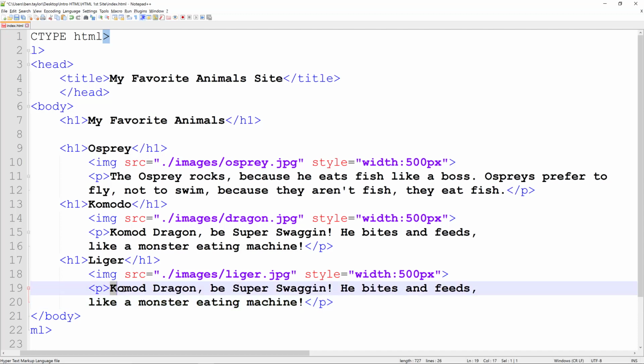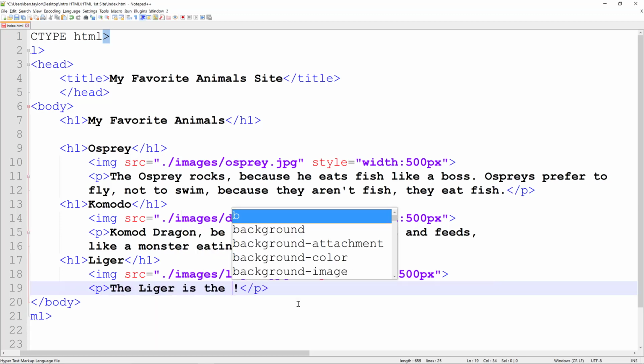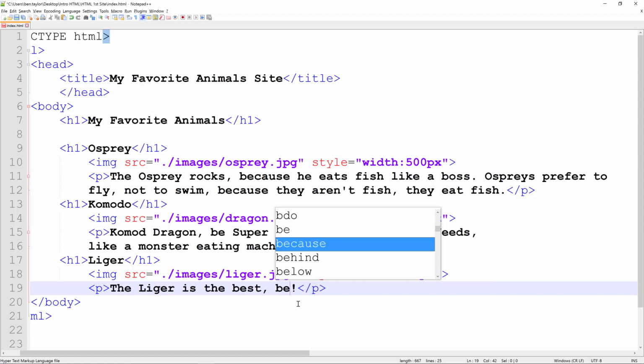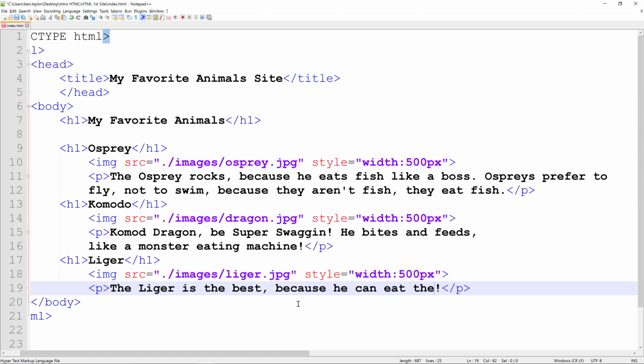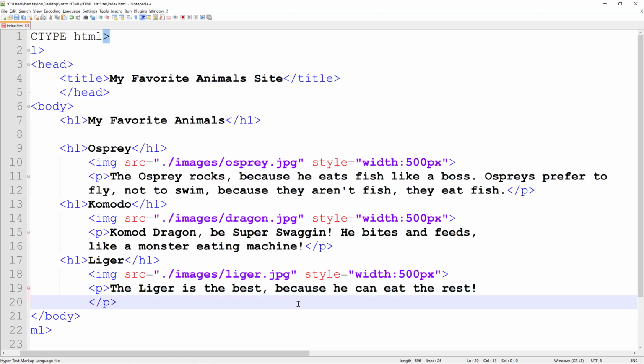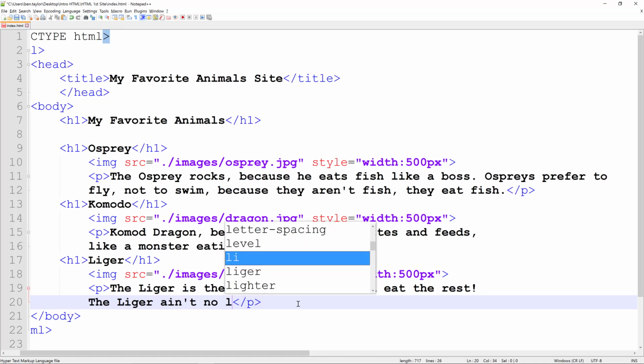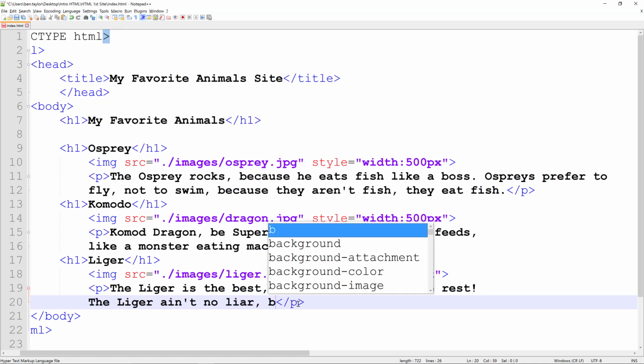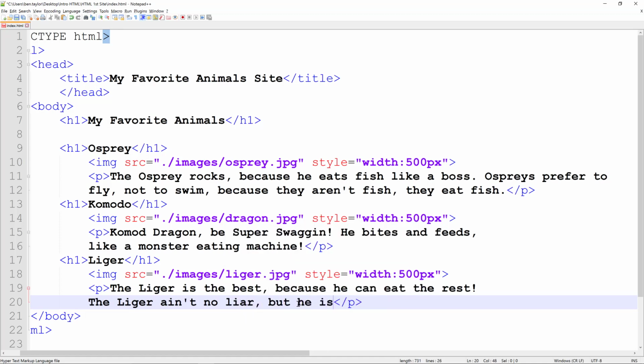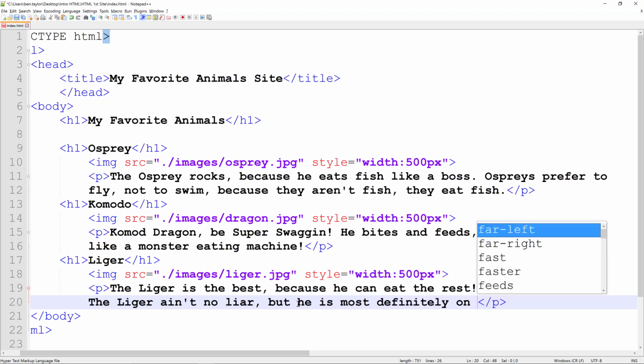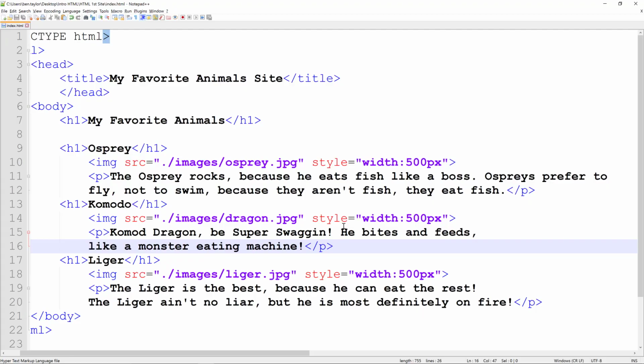Okay, what should we say about the Liger though? The Liger is the best because he can eat the rest. You know that's true. Those of you who know anything about Ligers know that the Liger ain't no liar, but he is most definitely on fire. The truth, my friends, the truth.